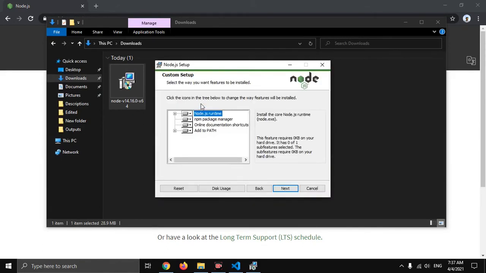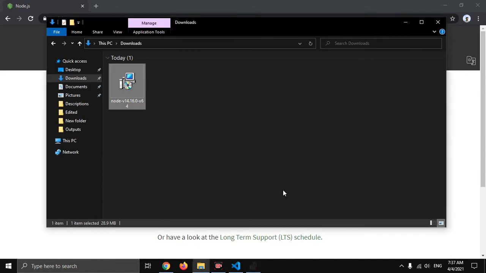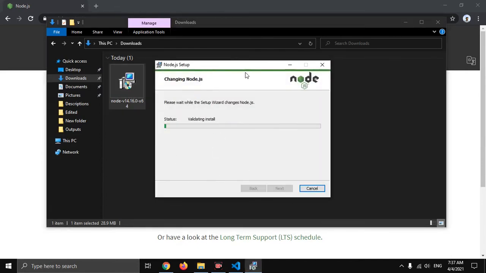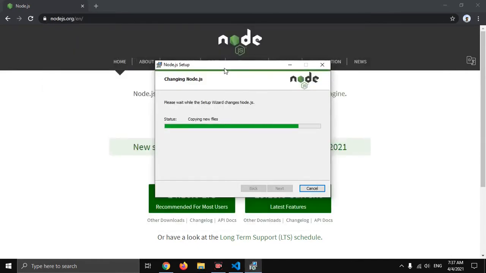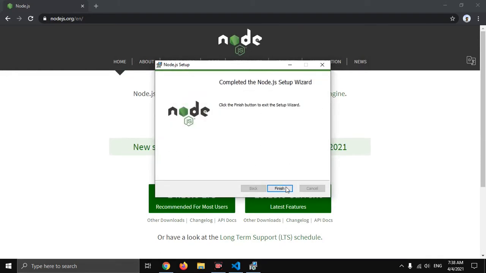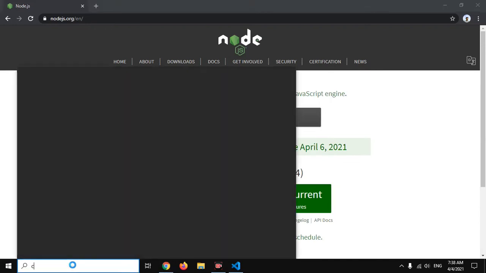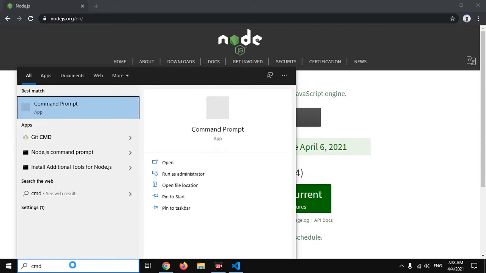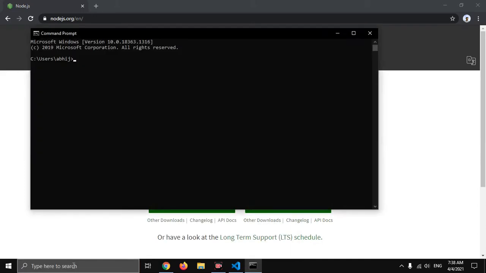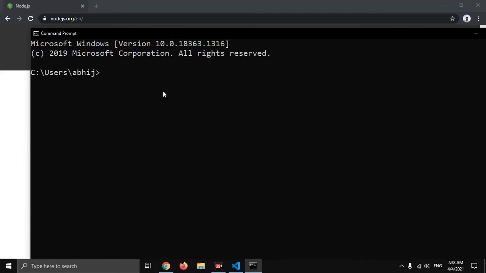You just need to click next, and this will install for you. Close it out. Now Node.js is installed. I'll finish it. Now to check whether Node.js is installed or not, we have to write cmd. You can open command prompt. Here you can see I have opened command prompt.